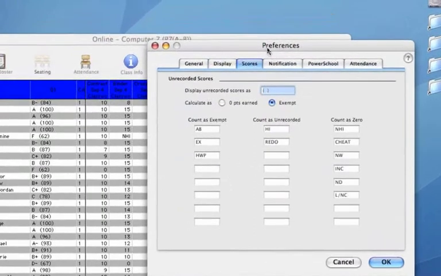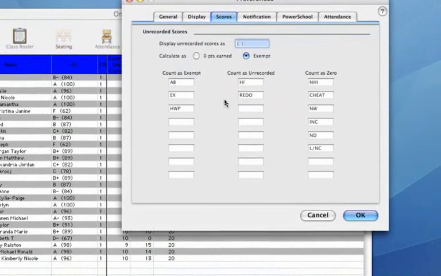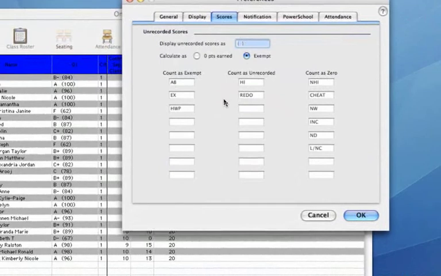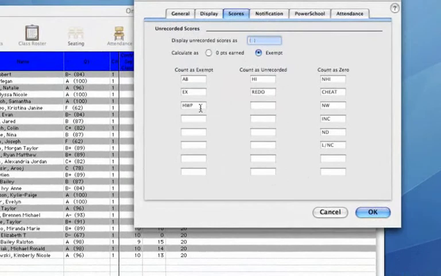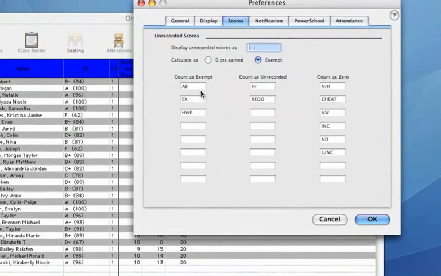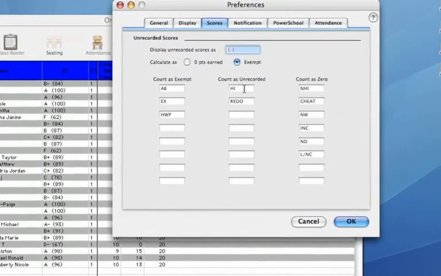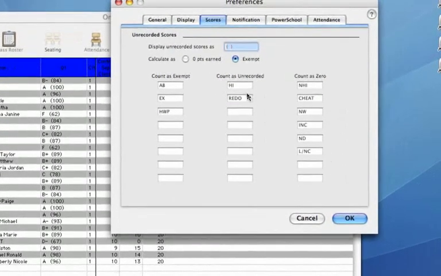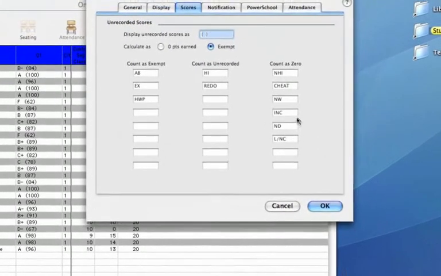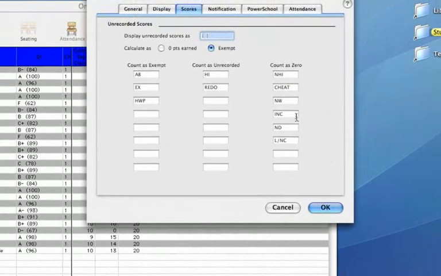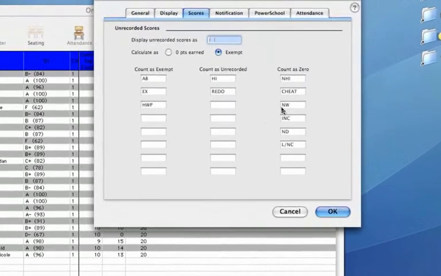On the scores tab, this is where you are going to enter the district grading codes that we added in previous years. So under exempt, you should have these codes, and if you need to see the explanations of these, there is a handout on the PowerSchool wiki. Unrecorded should be these codes here, and 0 should be these codes here. Now you only need to enter the codes that you plan to use, but we do want to be consistent as a district and use the same code, so please don't add any other codes or make up any other codes. We do want to stick with these.